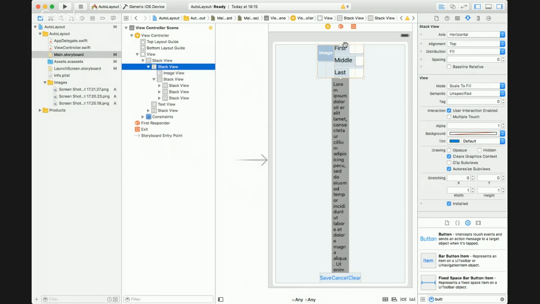And what we want to do here is also just enter a spacing of 8. So now we have a nice distance between our text field, between our labels and the image view. And now let's continue to the buttons at the bottom, which we have here.